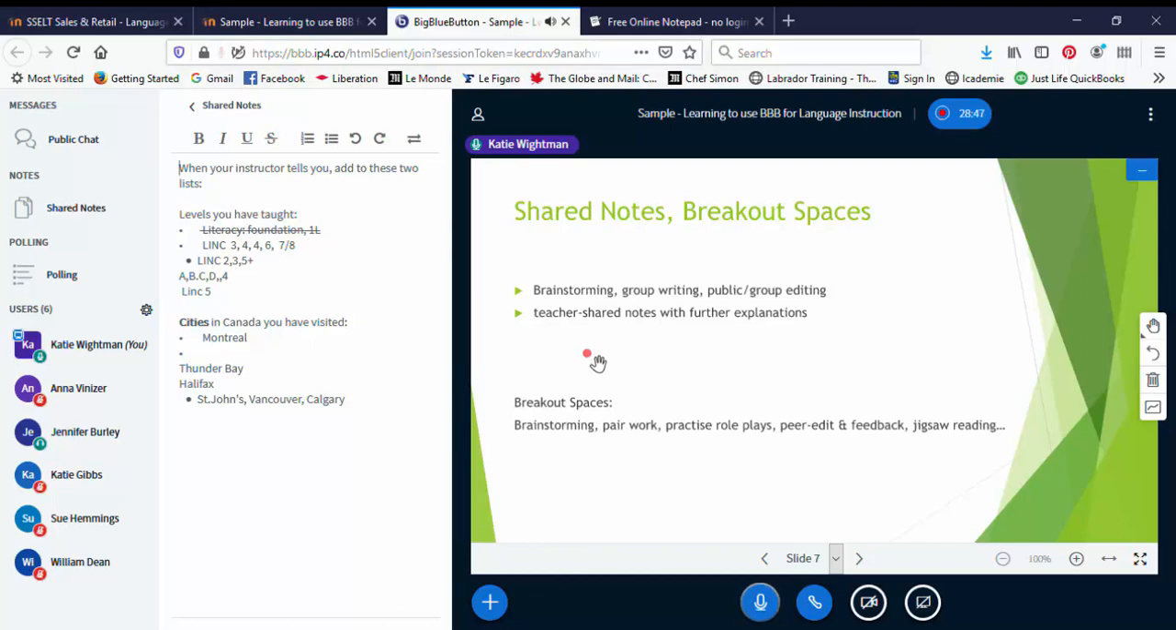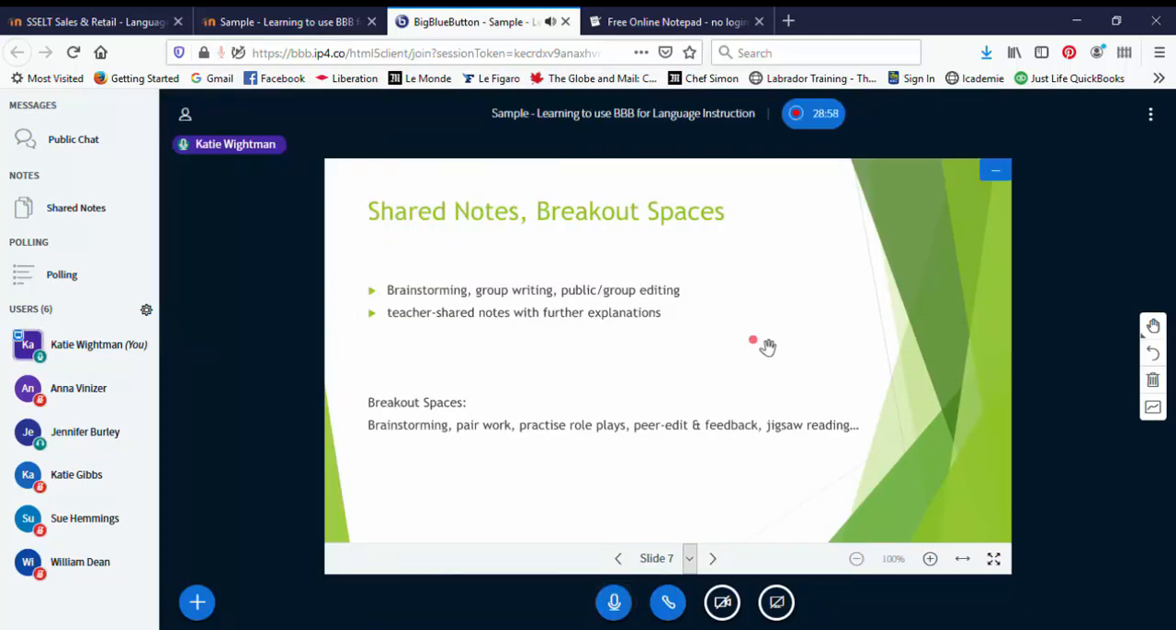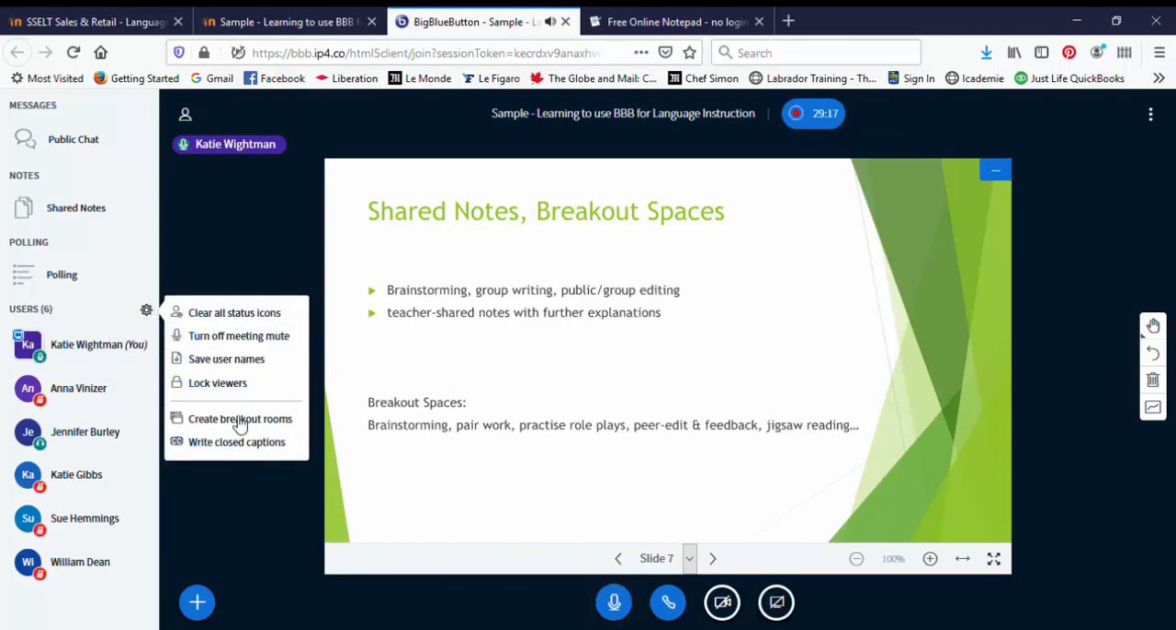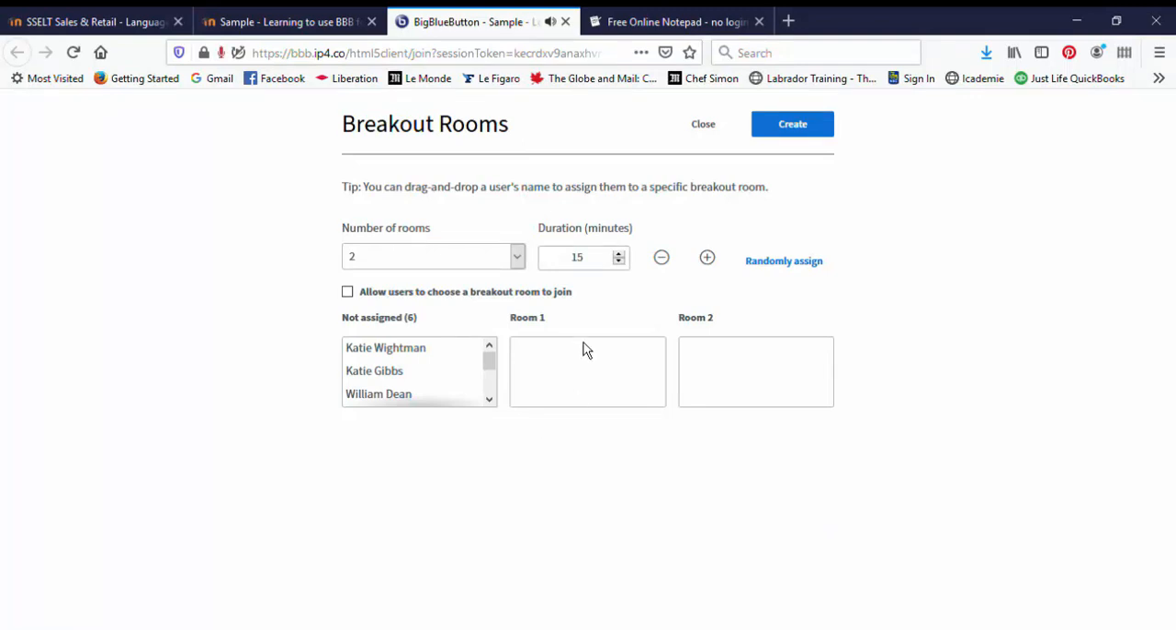That's shared notes. For breakout spaces, this is one of the coolest features of BigBlueButton, I think. And I'll be completely honest and say I don't have a whole lot of experience with it, but I think it's great. It's another way that students can do brainstorming or pair work. They can practice role plays. They could peer edit on something or give feedback to each other or even do a jigsaw activity and then be regrouped. So to do that, I'm going to go to Manage Users and click Create Breakout Rooms.